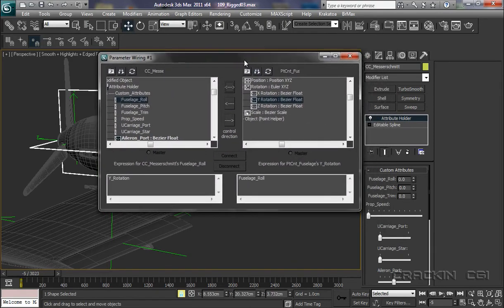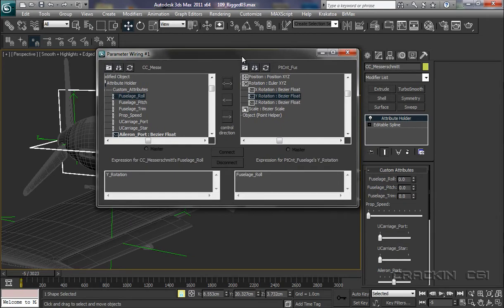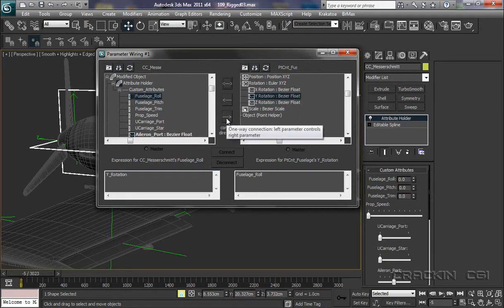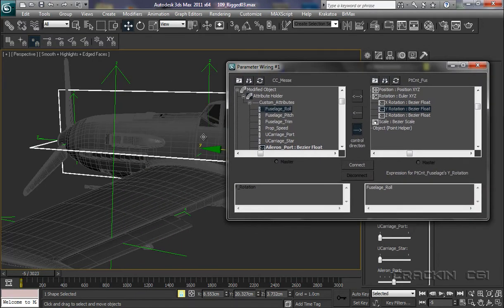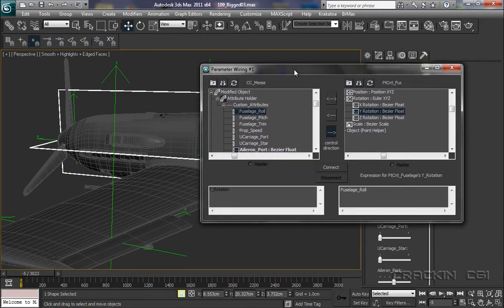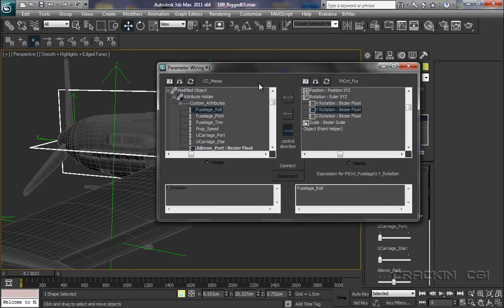We have our dialog menu again. So let's take a quick look. Okay, so it's got attribute holder, fuselage roll, and we're in the Y rotation, Bezier float. Great. So let's connect that so it is a one-way connection. Left parameter controls the right parameter. And there it is. We can connect now, but if we do so, then we still have that problem of it'll just rotate quite a few times and totally ignore what we've set up.